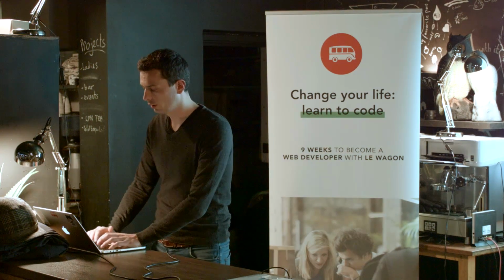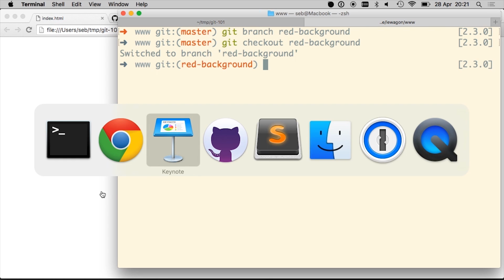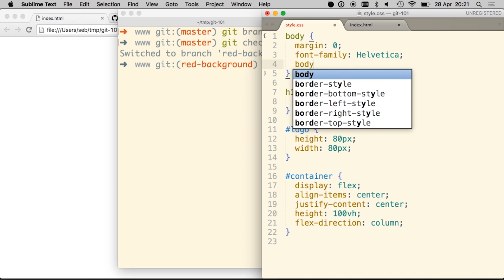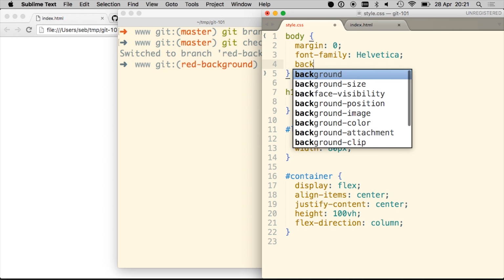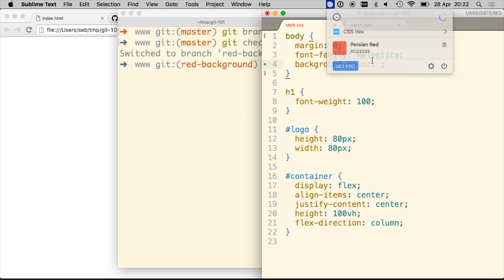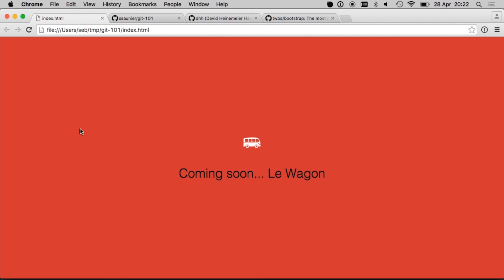So let's say I'll be working in a new branch. I create the branch, let's say red background. So with red background, I go to the branch and I do some changes. I will say my body now will be with a new background color. Okay, something like that.